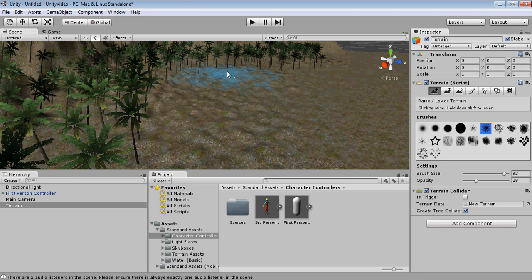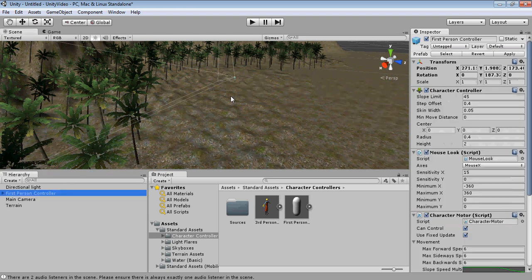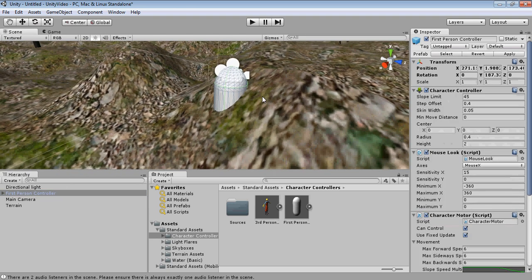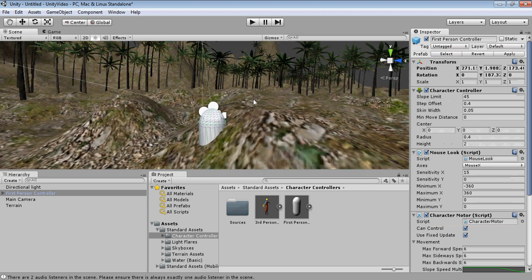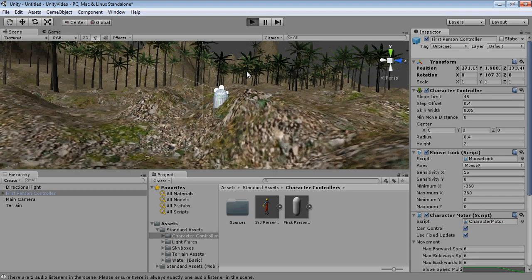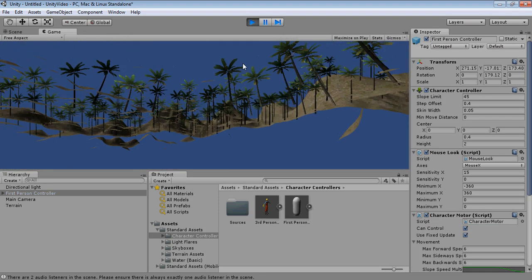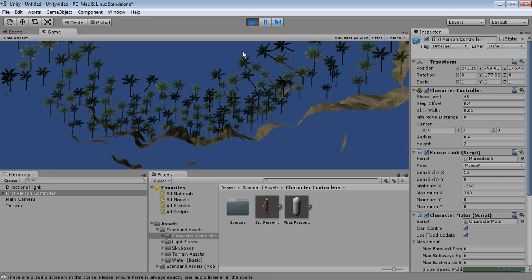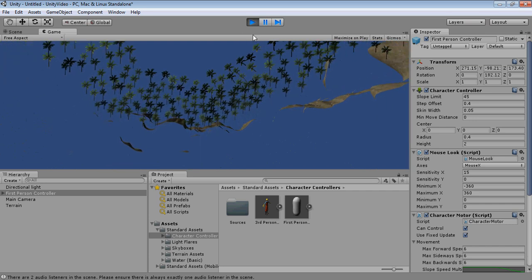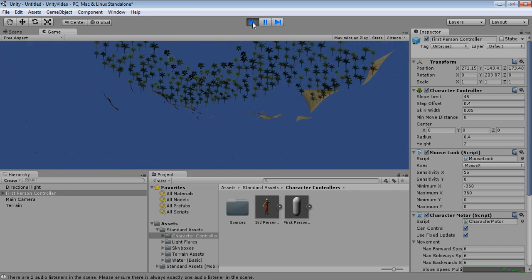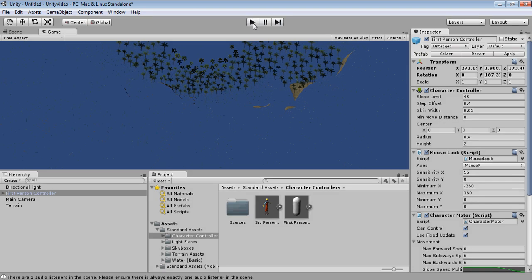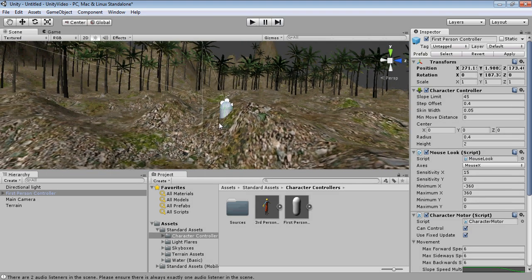So if I select my first-person controller, you'll notice that that's actually sitting underneath the surface of things. Let me show you what's going to happen really quick if I do that. If I hit the play button, I actually don't collide with the terrain and just begin falling infinitely. I don't really have anything underneath me to catch it at all. So that happens often to me, especially when you start using Unity.